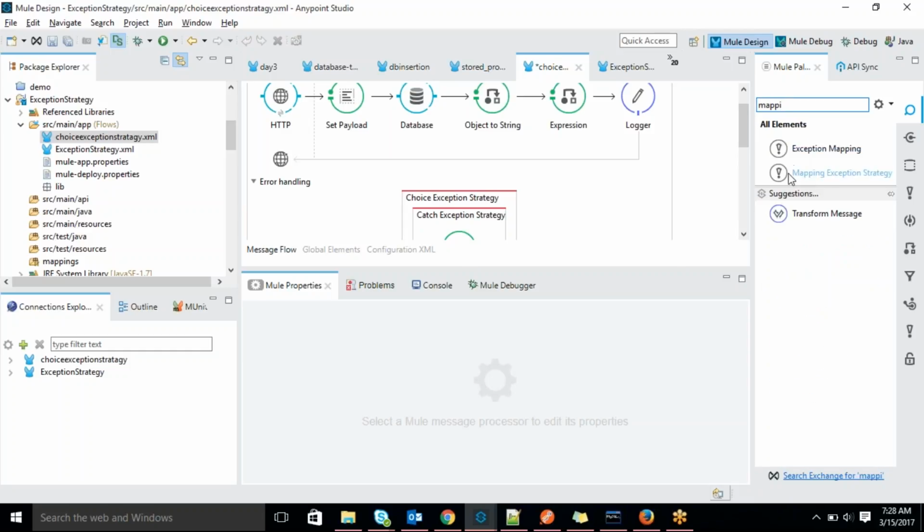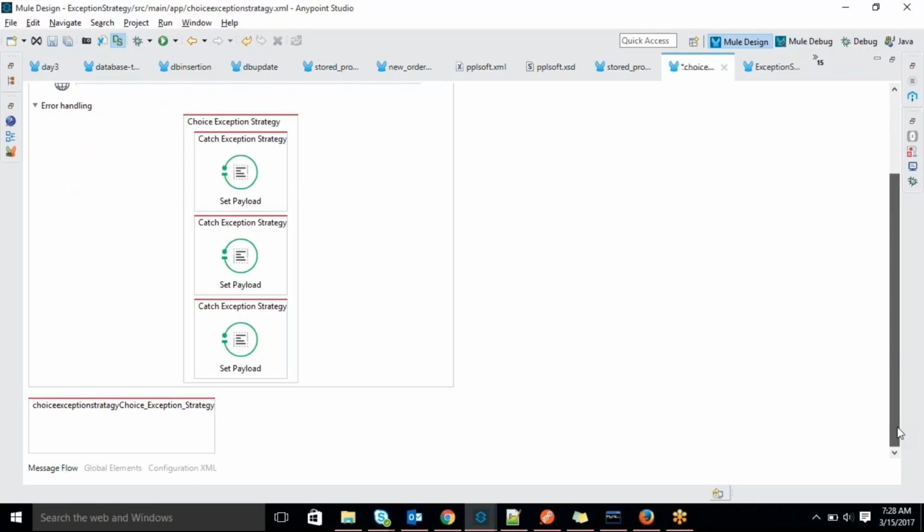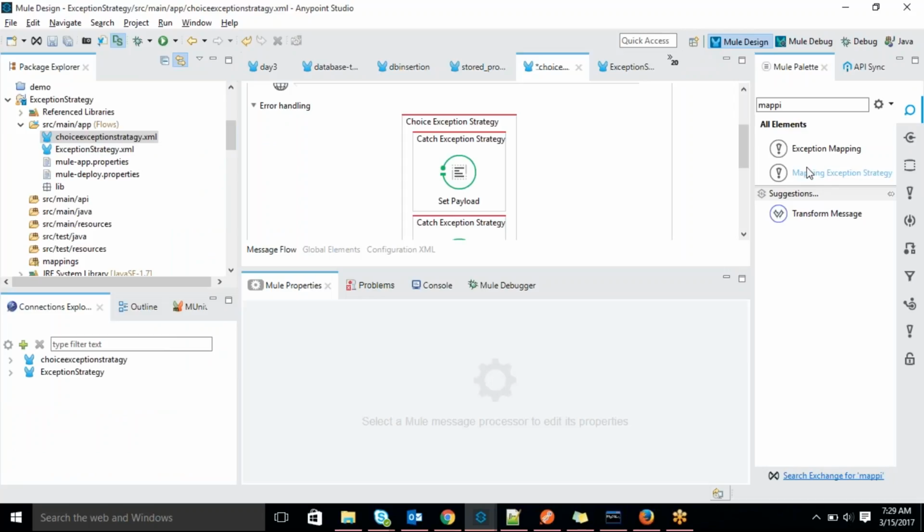Here in this particular case, I'm writing under the flow itself. But generally people will drag and drop a mapping exception strategy here, and write the global exception strategy outside of that flow. Whenever we get an error, it will come here. In the mapping exception strategy, you will refer to the global exception strategy. Whenever you get an exception, it goes to the mapping exception strategy, and from there, since we mention the global exception strategy, it will jump there and execute it. So just for mapping purposes, we use the mapping exception strategy. You guys clear, right?